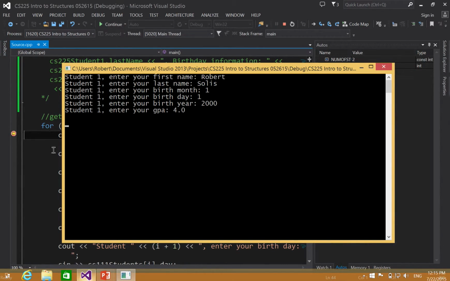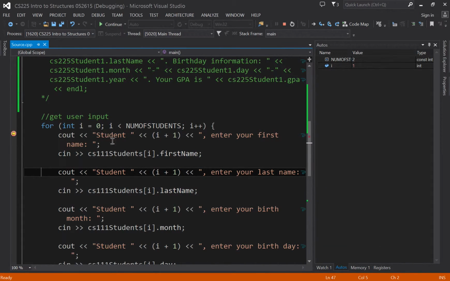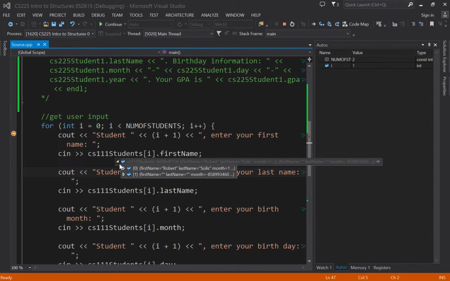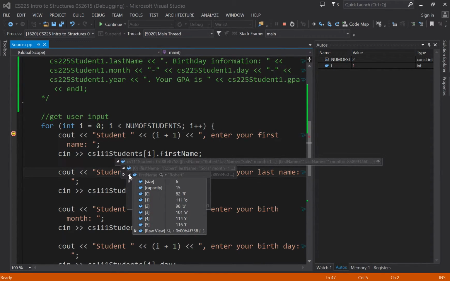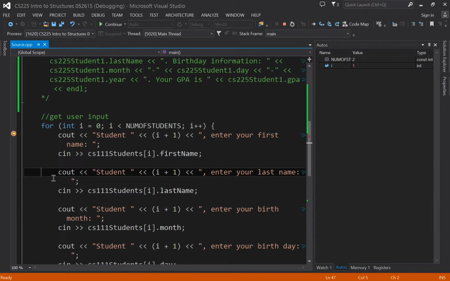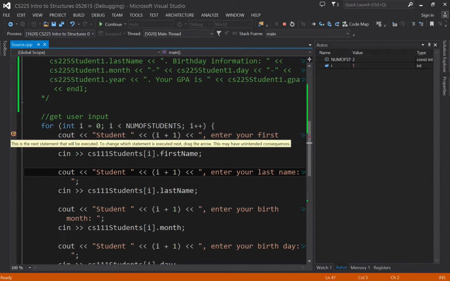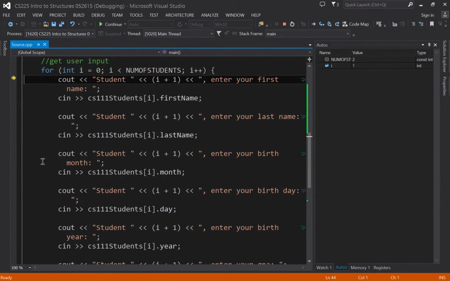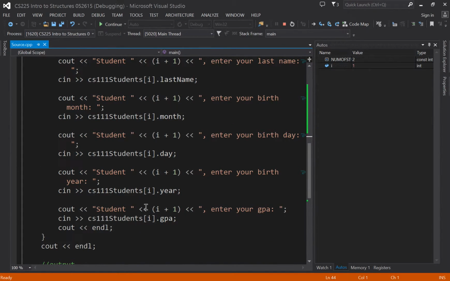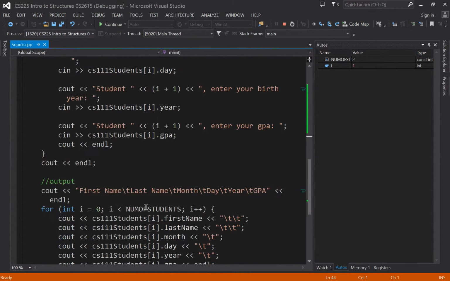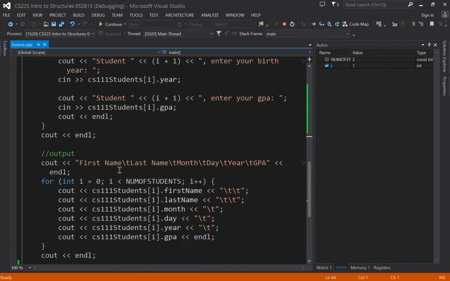All right, now we're back over here getting ready for the next student. Now if I go over here and take a look at index 0 for this particular array, which is a structure, you'll see now that it has all this information. Robert, Solis 1/1/2000 4.0. And now we're about to do the same thing with the second student. So if I were to continue, it would just simply allow the student to enter their information for student number 2. And then back over here, this is simply going to display the information.